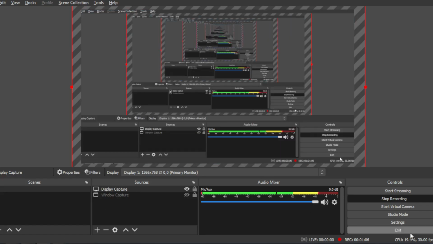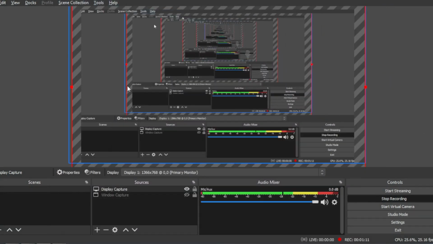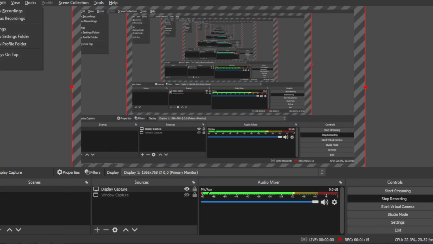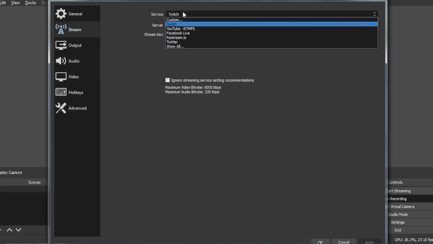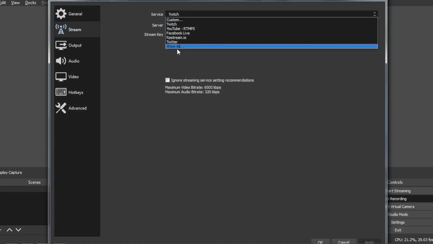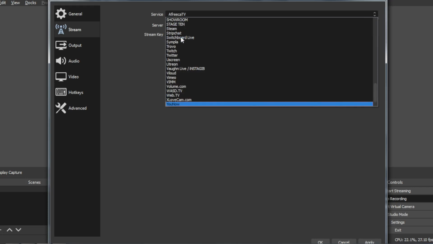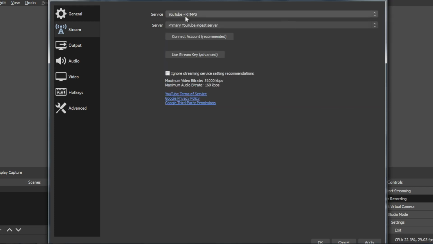Just go to your OBS and hit the settings button at the bottom right corner, or you can click at the top left corner, File, and click at Settings. It will take you into the same thing. Here, click at Stream, then choose the server and look for YouTube. As you can see, here it is. If you don't find it, click at show all, type U, and click this YouTube RTMPS, then click at connect account.